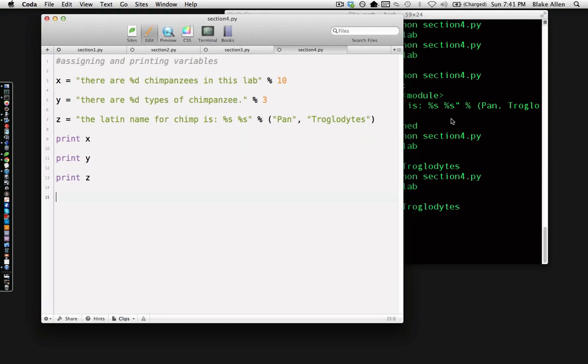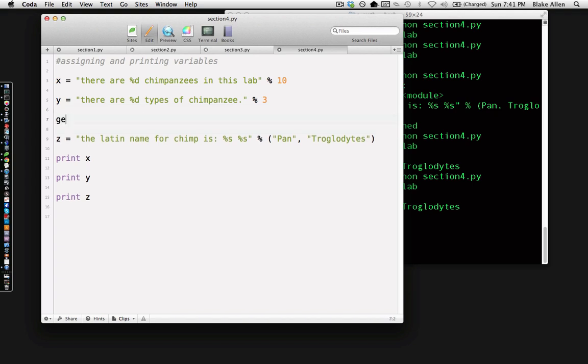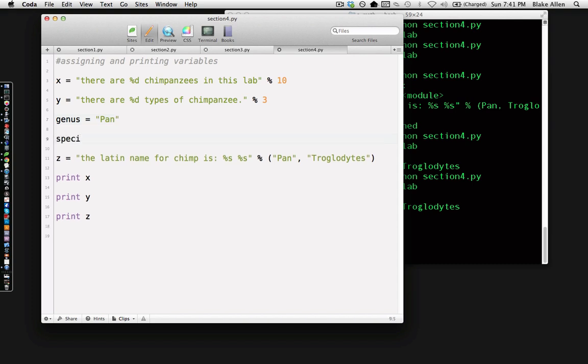All right, so let's say we didn't want to use pan troglodytes. We just wanted to have it more abstract. We could say genus is equal to pan, and species is equal to troglodytes. And then when we type this in, we can just do genus and species, and we're good to go.